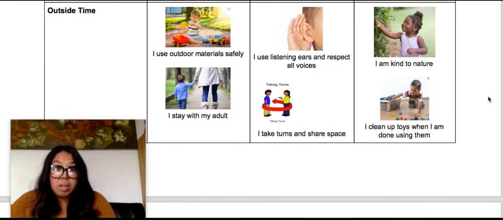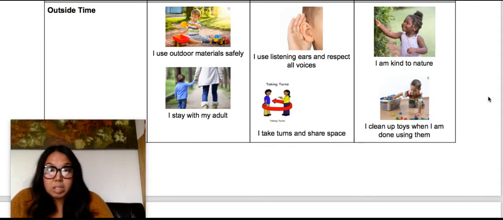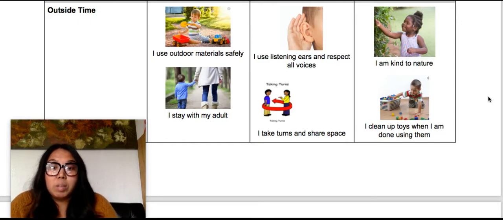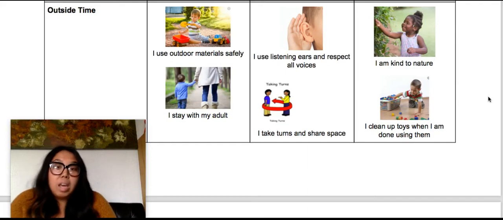And then for outside time, to be safe, we want to make sure that we use the outdoor materials safely. We want to stay with the adult. We want to make sure that we don't go outside without our parents. To be respectful and kind, we want to use our listening ears and respect everyone's voices. And then again, we want to take turns and share the space.